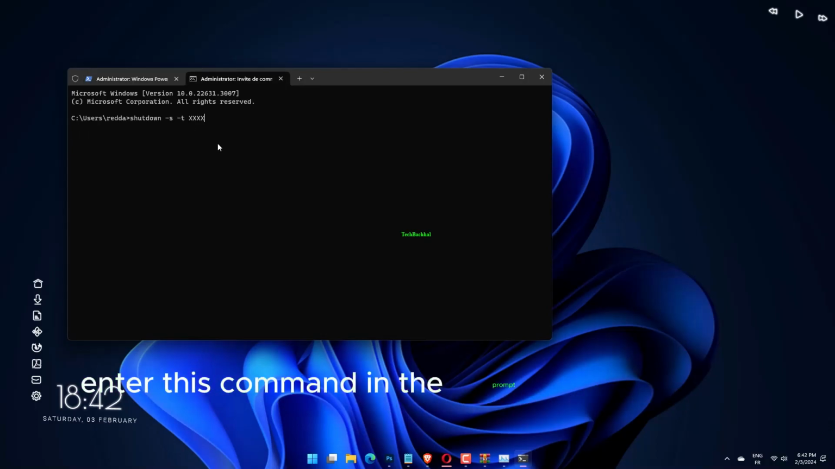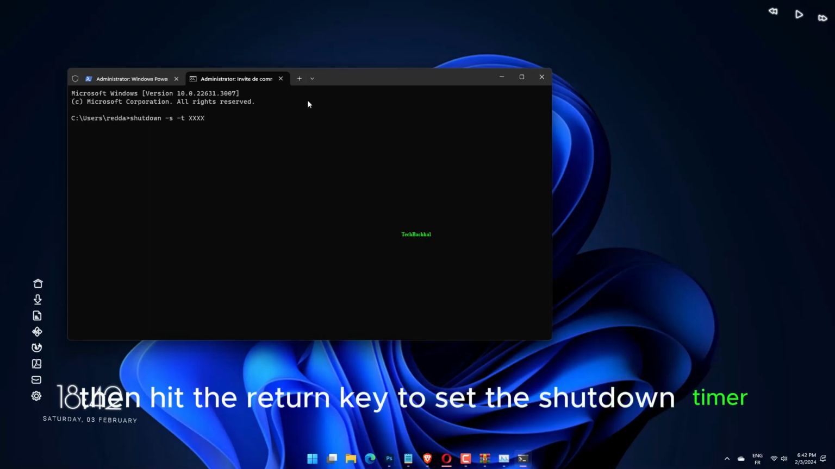Enter this command in the Prompt tab: shutdown -s -t XXX. Then hit the Return key to set the shutdown timer.